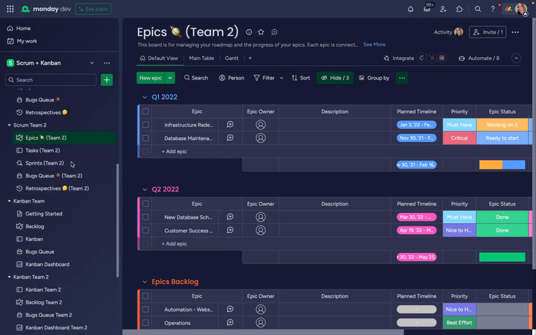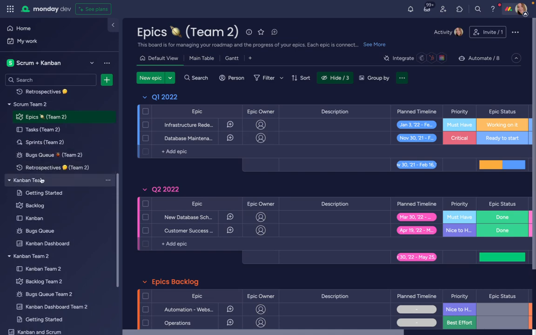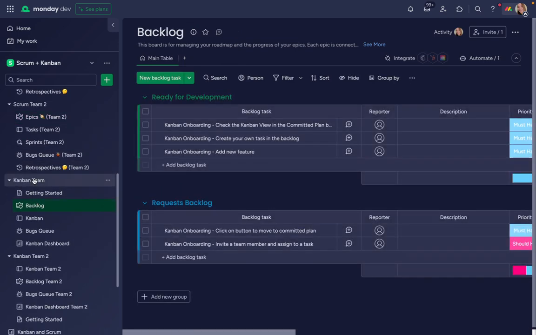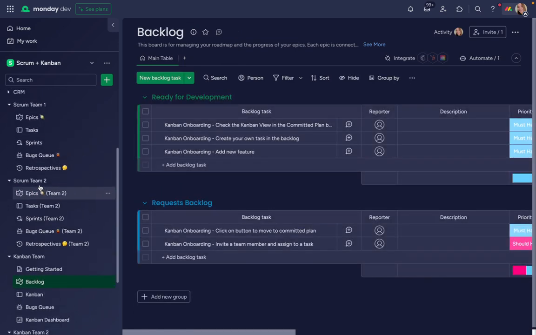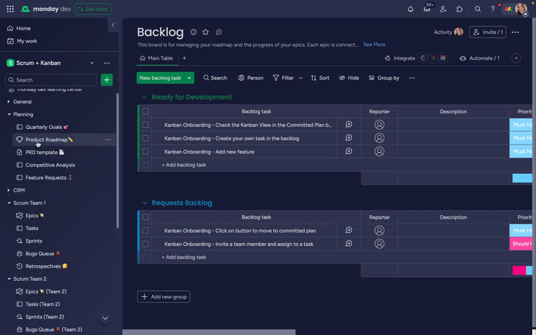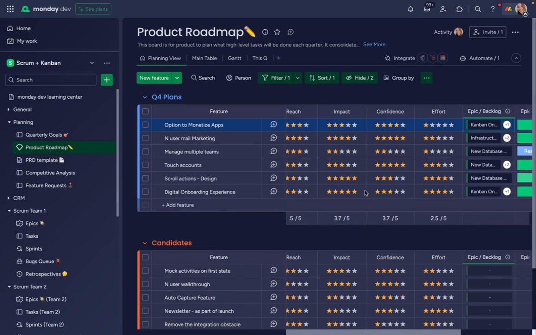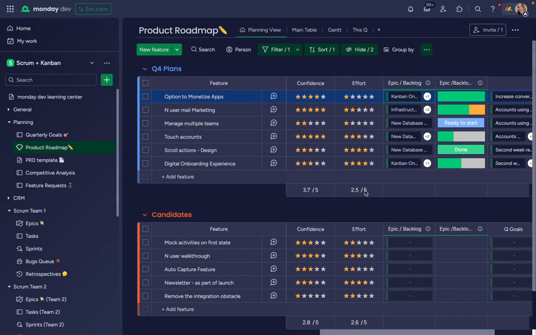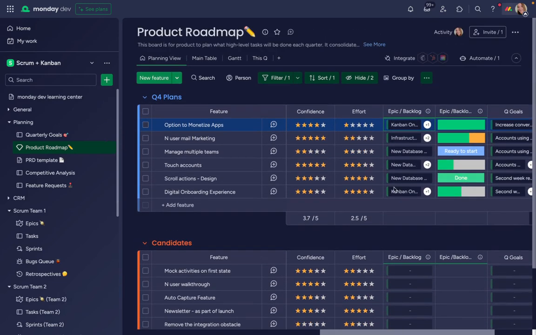If you use a product roadmap and you're looking to roll up information from both the Epic boards and the Scrum teams, as well as the backlog items in the Kanban team boards, you can achieve that by using the Connect Boards column on this product roadmap board. From the product roadmap, I'm already linking to both Epic and backlog boards for my Agile and Kanban teams.